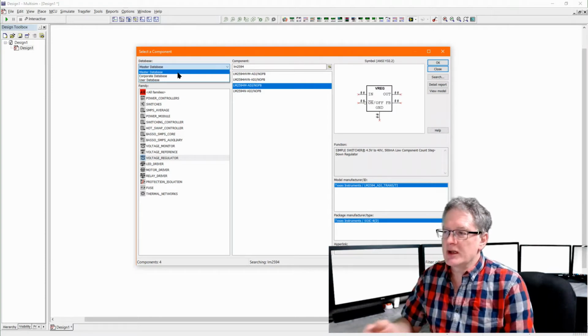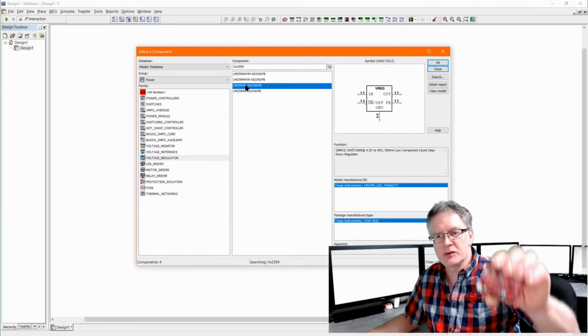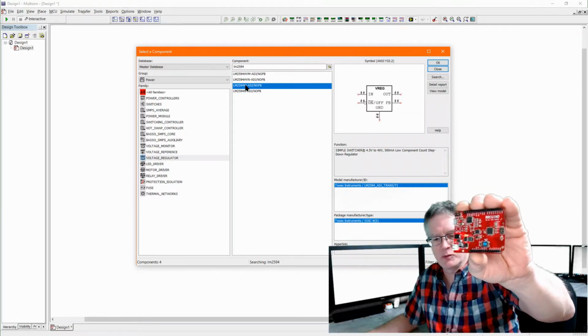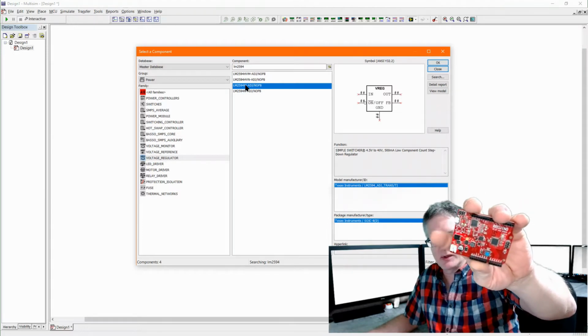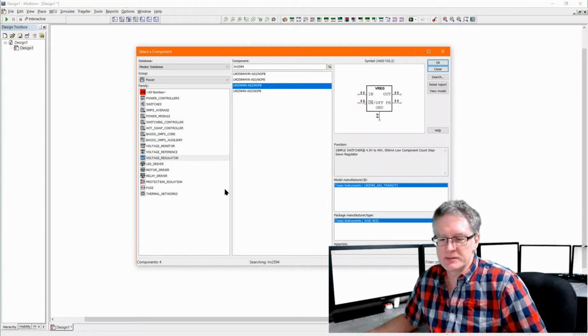So for example, if I go into the master database here and I pick in the power section a voltage regulator, there's a 2594 component, which is a simple switcher, and that's the simple switcher that we used in the Arduino board. That's the power supply section. So that's where I got that component. I didn't have to make that one.